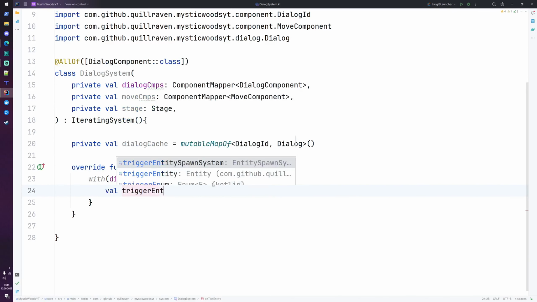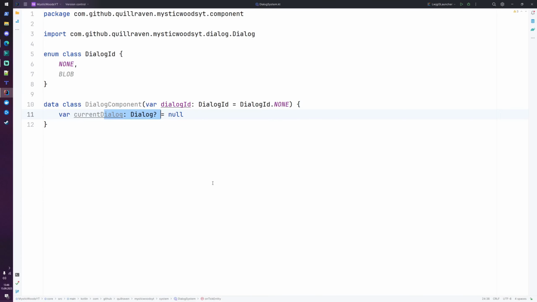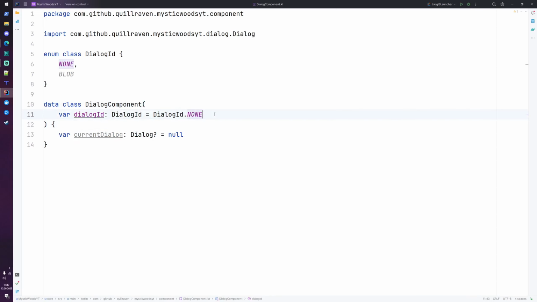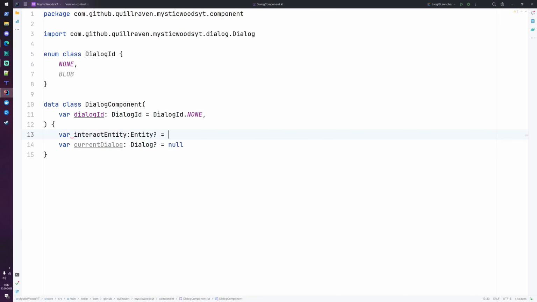Then we get the triggering entity, which is simply the... Did we not add that to the dialog component? Oh, I forgot that. We also want to have an entity here, which is actually triggering or interacting with an entity that has a dialog component. So we need that here as well. Let's add that. So what we simply need is an interact entity, which is any entity, but default it's null.